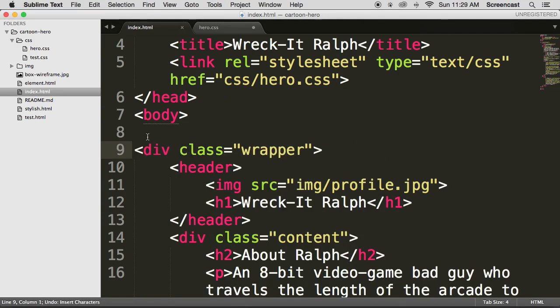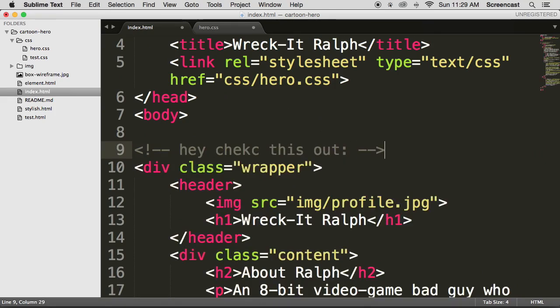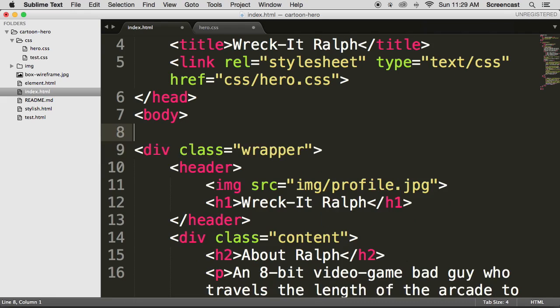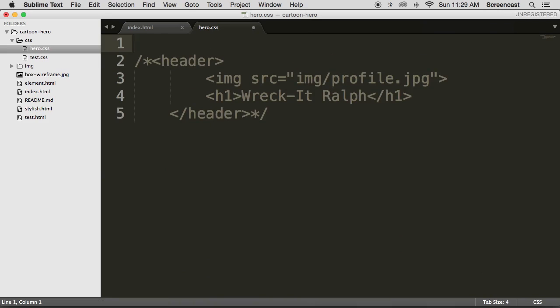If you want to leave yourself some notes like, hey, check this out, you can do that too. That doesn't come through to the browser, it doesn't even notice it. Okay, so I like to just comment it out and then reference it from here.